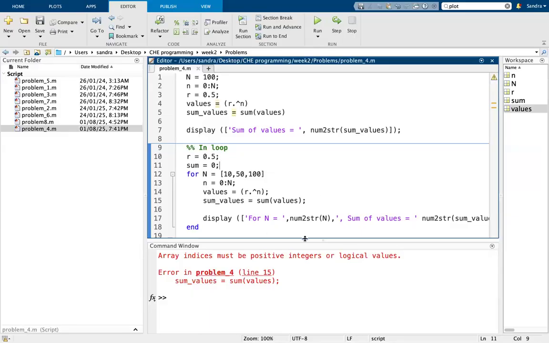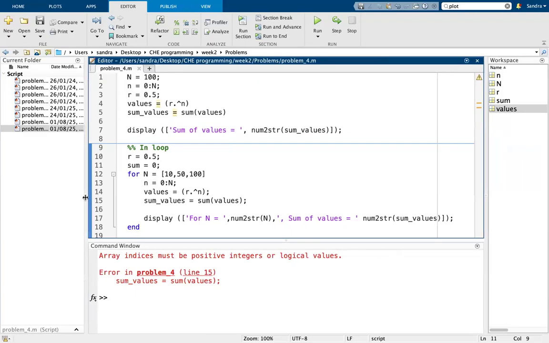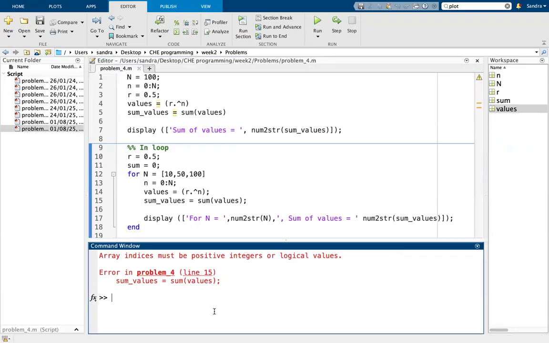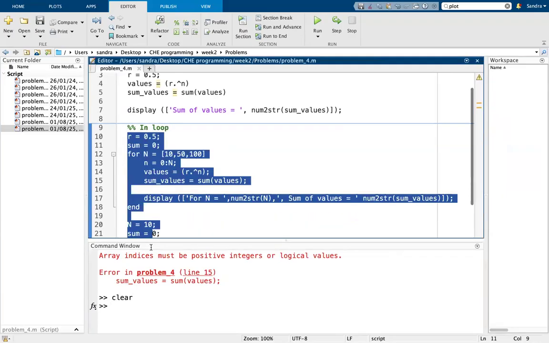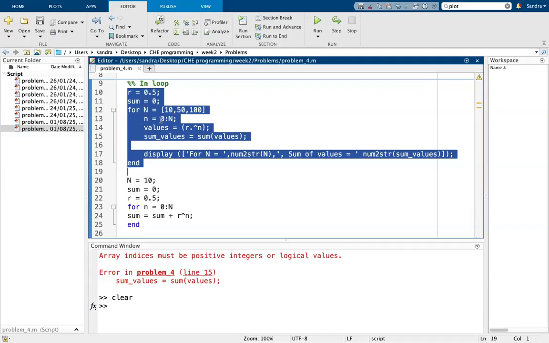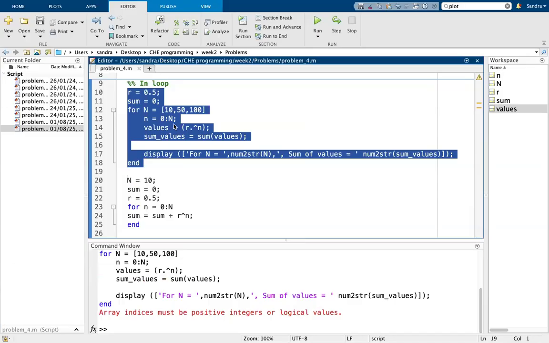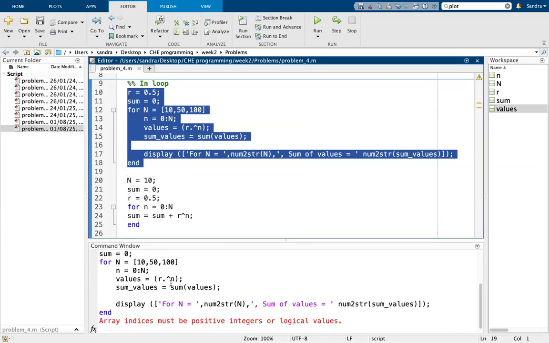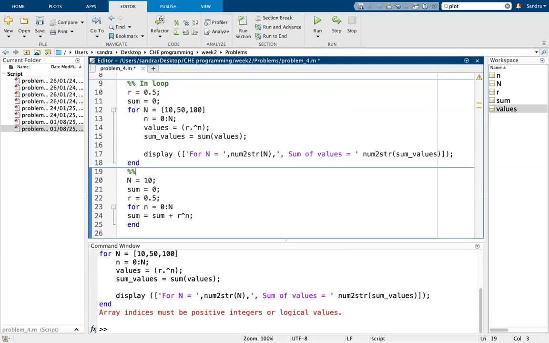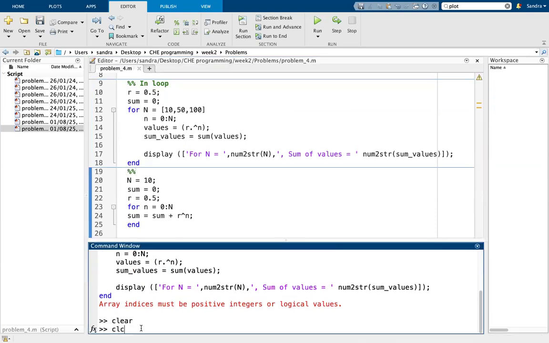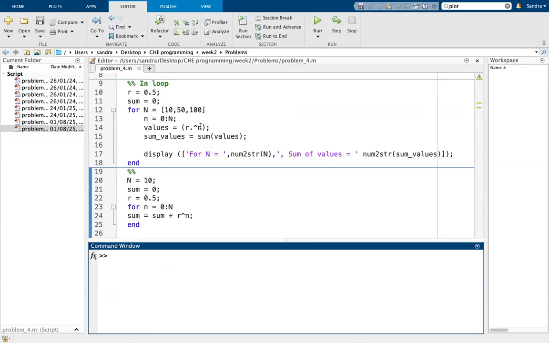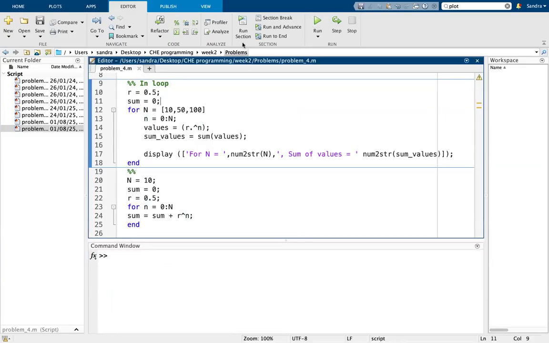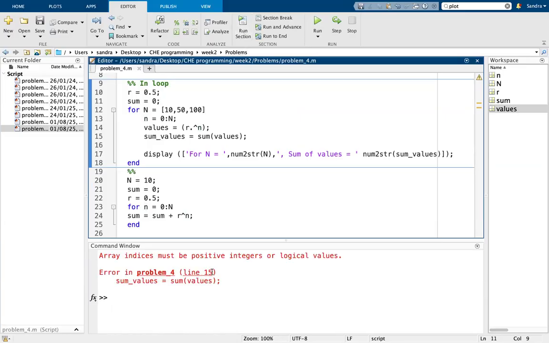Did I make a mistake here? Array indices must be positive, right? Oh, only this much is required. I think there's an error in this code. Why is there an error?